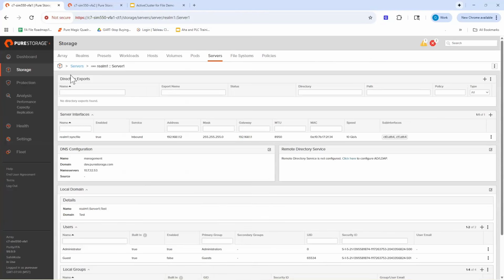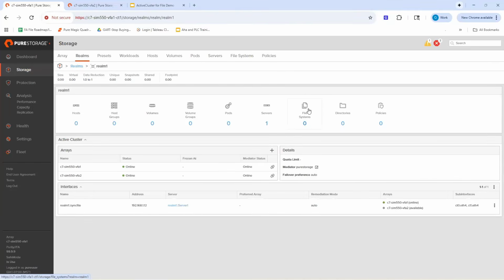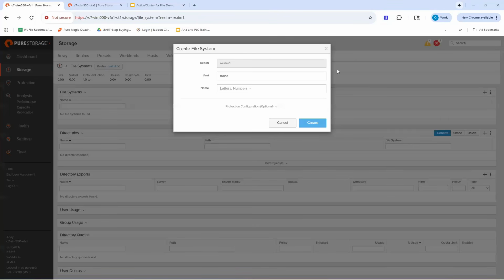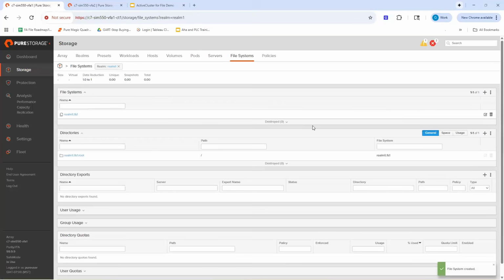Next, we need to give it something to actually access. So let's go to our realm. We'll go into our file systems. We'll click the plus button to create a file system. Let's give it FS1. Hit the create button. All right, we have a file system.